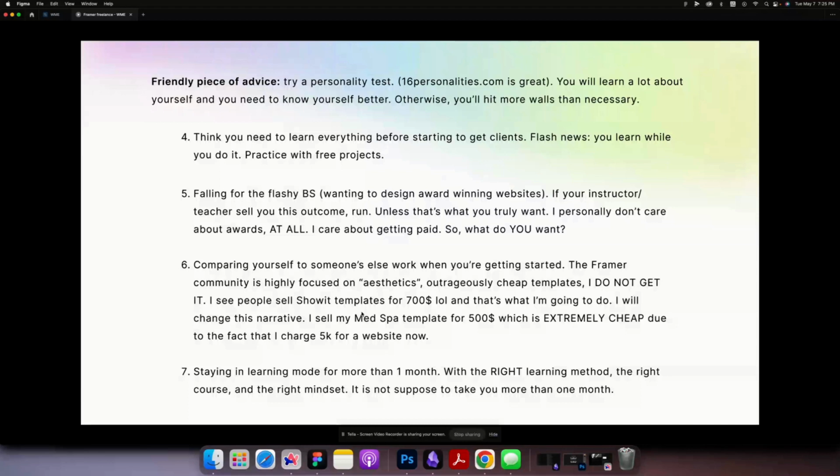Fifth mistake, falling for the flashy stuff. That's me wanting to design award-winning websites. I don't even know how you come to the conclusion that it will actually help you. I think those people come from agencies, where they had awards, and then when they get out on their own, they want to create award-winning work on their own as well. So it's kind of an ego thing.